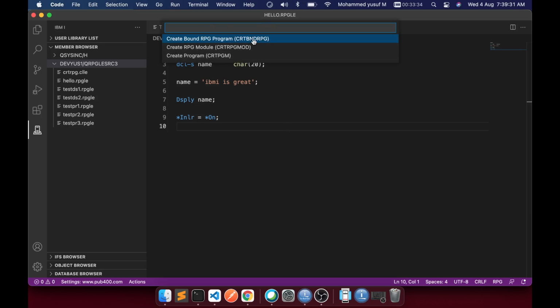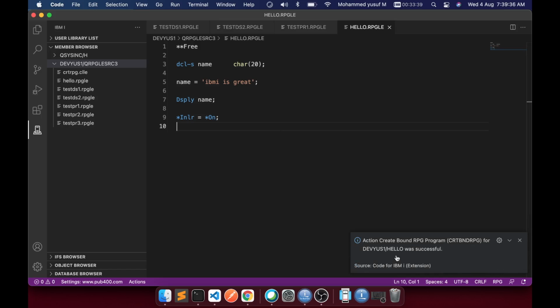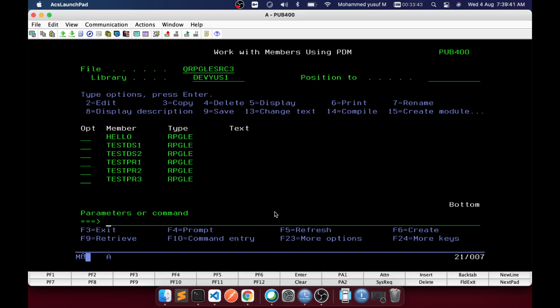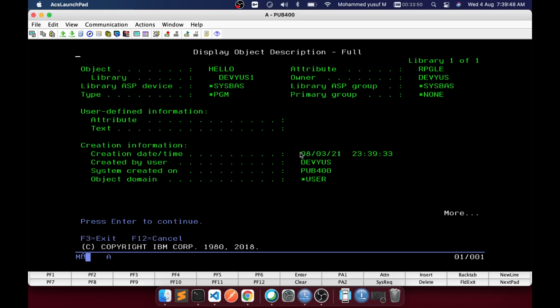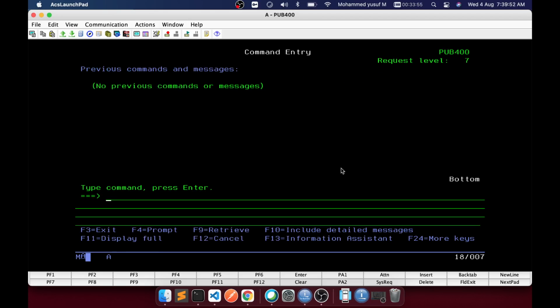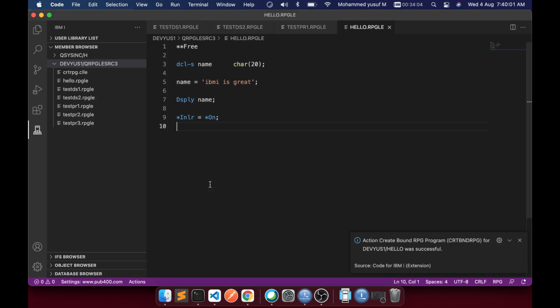So we're going to use the create bind RPG, and within some time we see a message here says it's successful. Now if you check with work object device1 hello, you see the program. If you click 8, it's created today. Okay, now run it. We can run it here, like call device1 hello, and we get the message IMA is great. So we just saw one feature, a great feature.